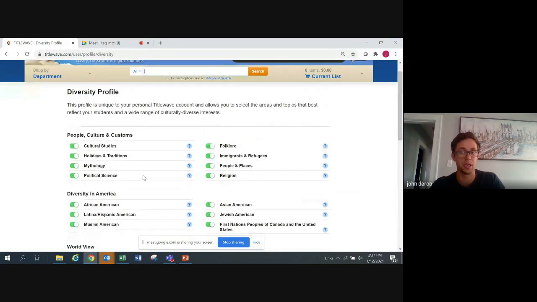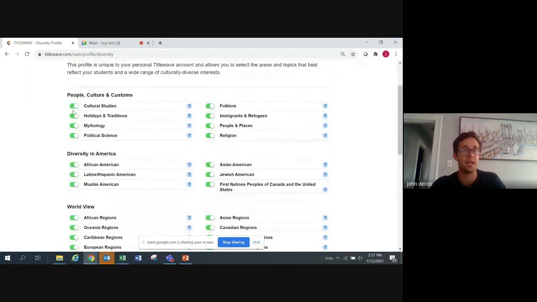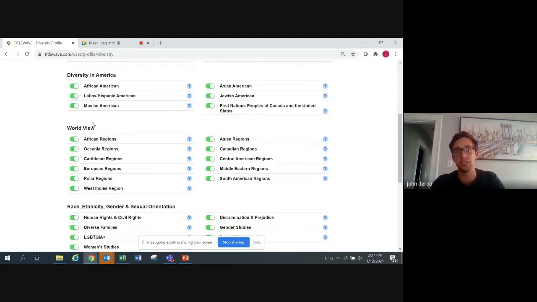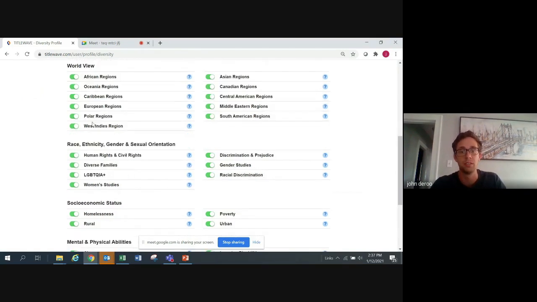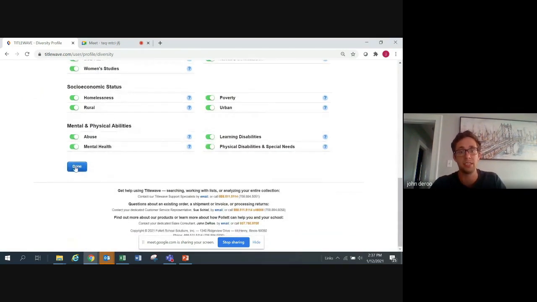And this just gives you a quick update, and you can see at any time you can turn certain things on and off if you would like. So just because you make it at the very beginning doesn't mean that's the end all be all. You will always have access to edit and update your profile. I'm going to hit done.